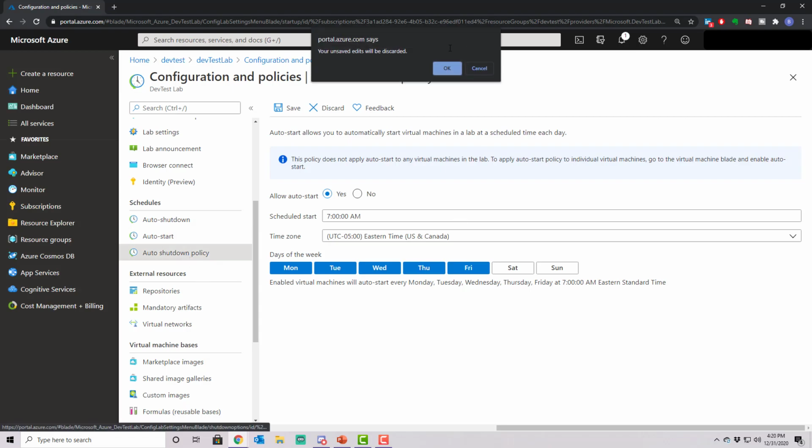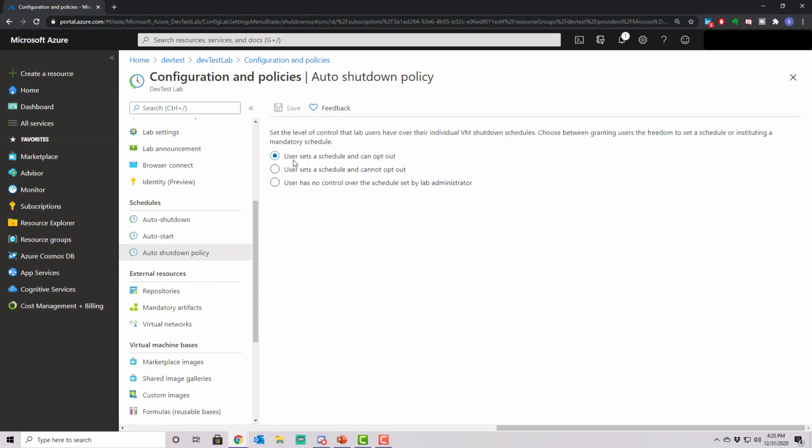And then with respect to a shutdown policy, do you want to allow users to set a schedule and opt out of that schedule? Do you want the users to set a schedule but not be able to opt out? And then do you want the users to have no control over the schedule and instead that schedule be set by the lab owner or lab administrator? By default, you're allowing the users to set a schedule. My personal experience, based on having implemented this at a number of different types of organizations, I highly recommend having the user having no control, especially if you know that your project is going to be very budget constrained.